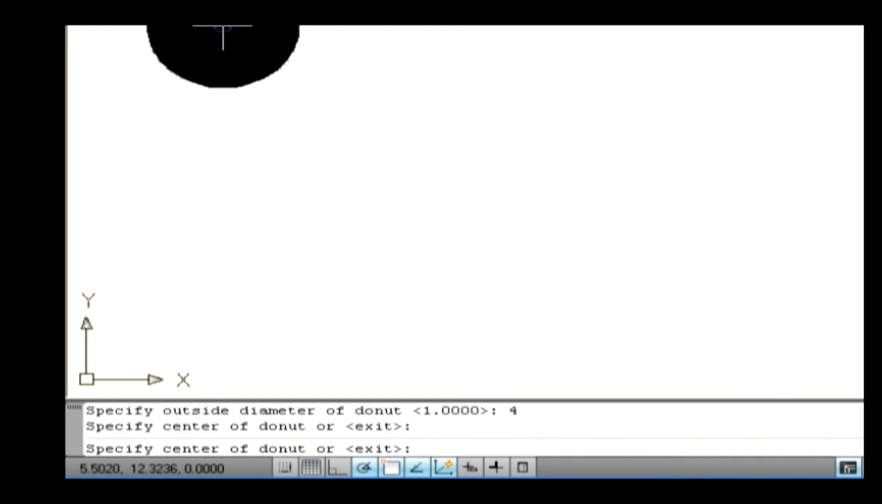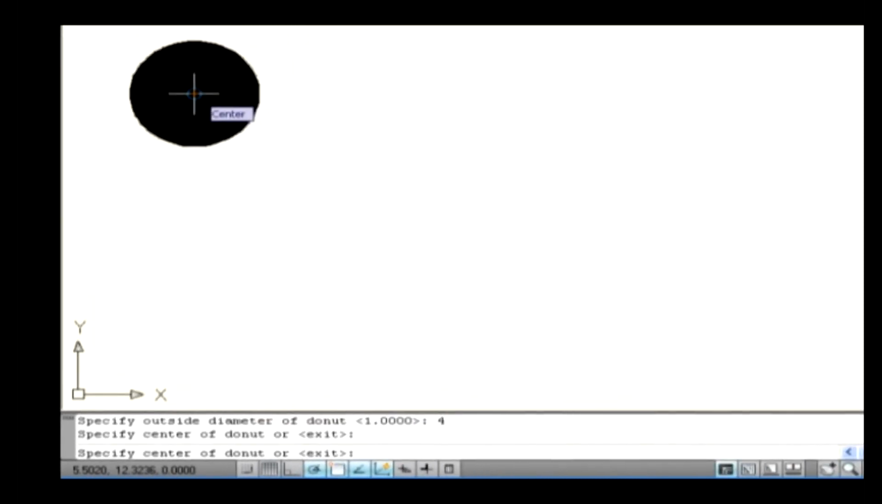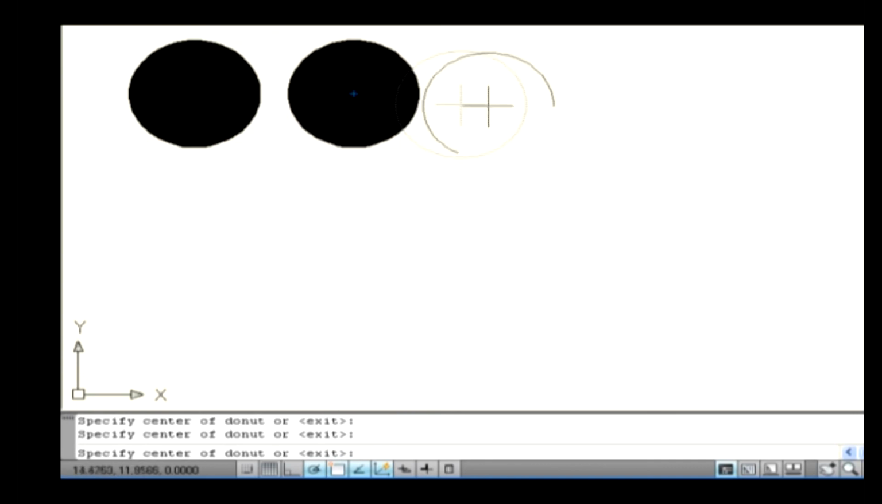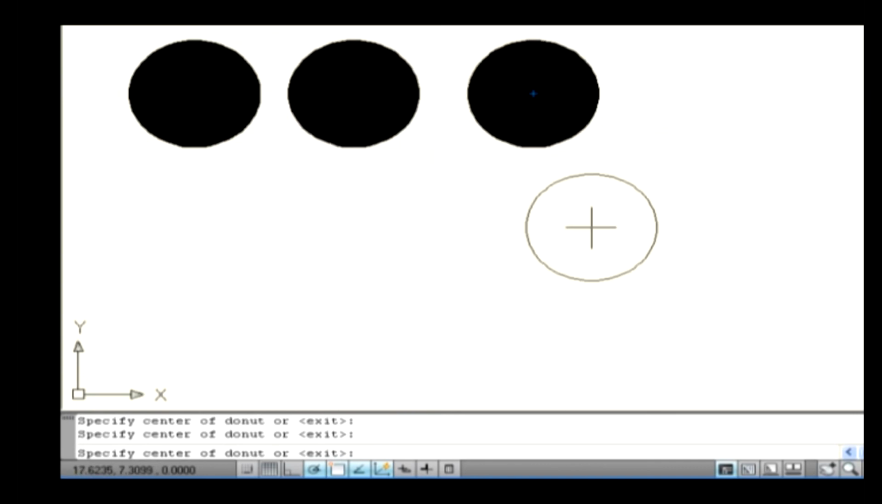Thus, place the solid shaft 2D drawing in the drawing area. Again, the command line asks you to specify the center of the donut. We can continue that until the requirement is over. Press Enter to exit from the command. Thus, the solid shaft 2D drawing is created.